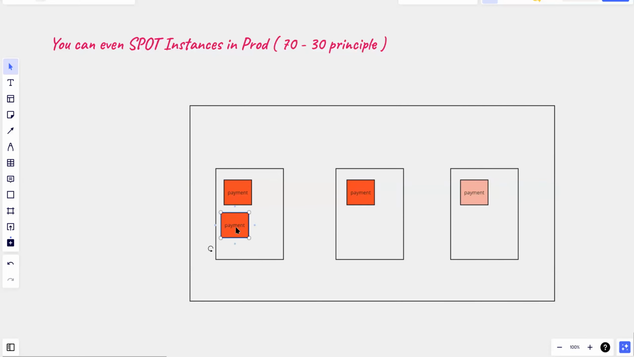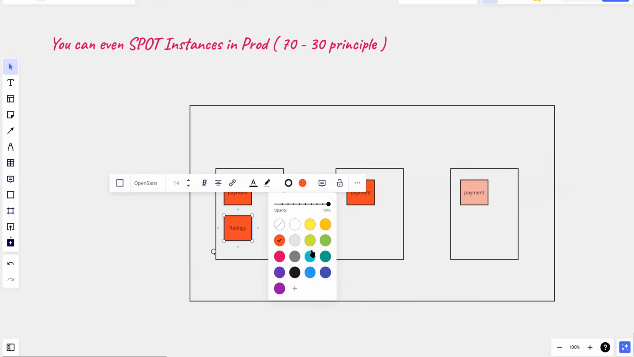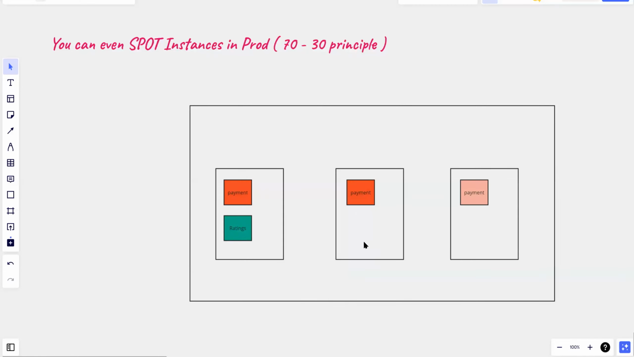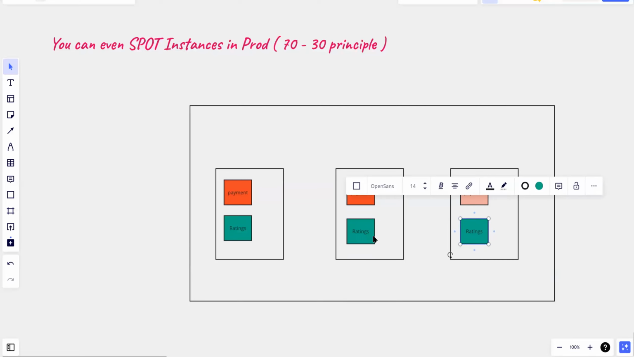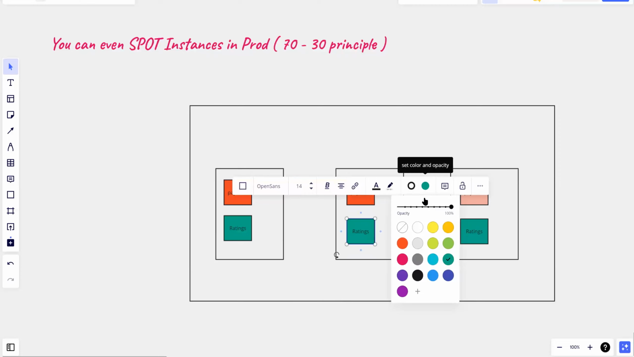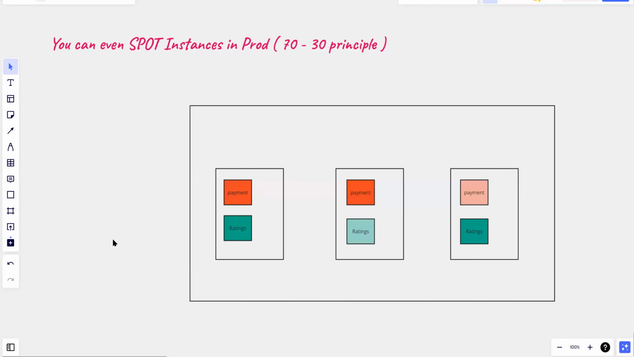For example, the same thing, if you're using some ratings application, rating server. This way you can apply the 70-30 principle, where the entire infrastructure can be 70% on demand and 30% spot. This way, even if any of the 30% of the machines goes for a toss or is terminated, the rest of the 70% of the machines can still accommodate the load.